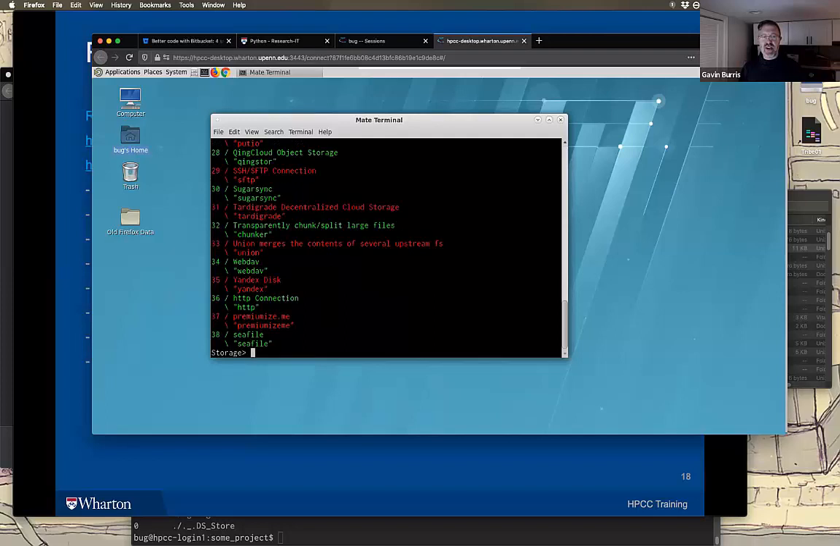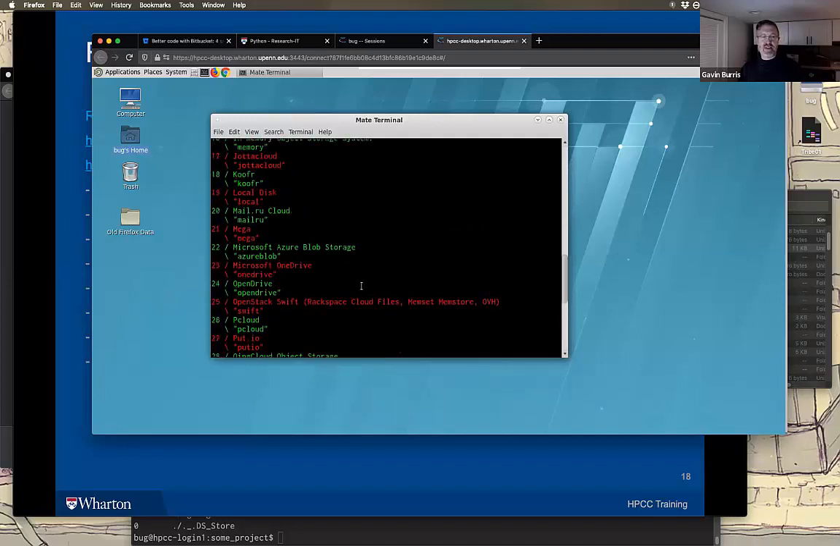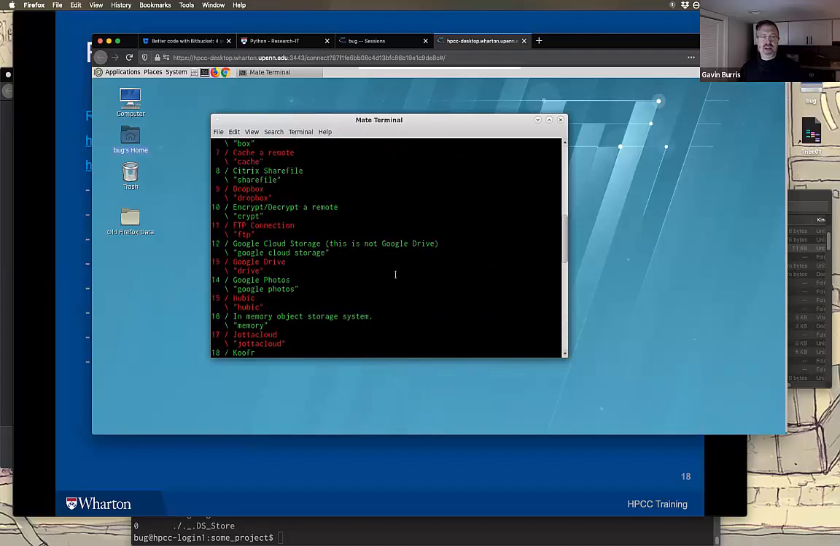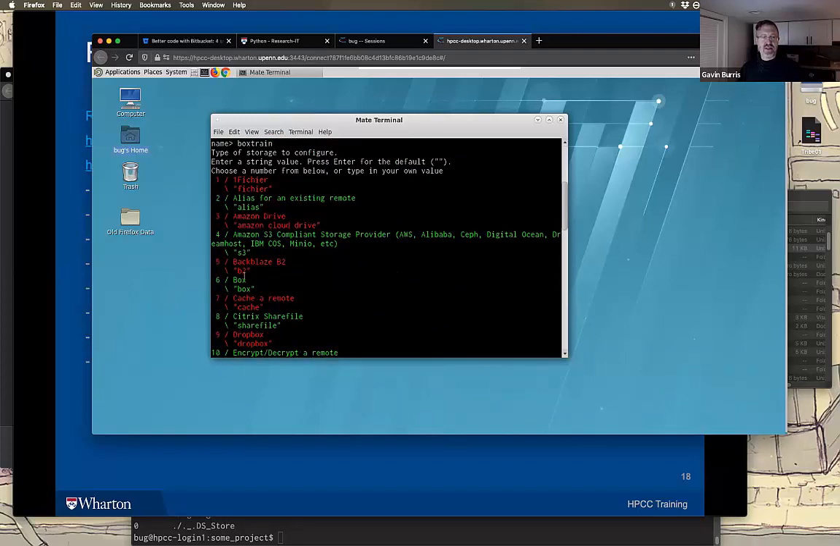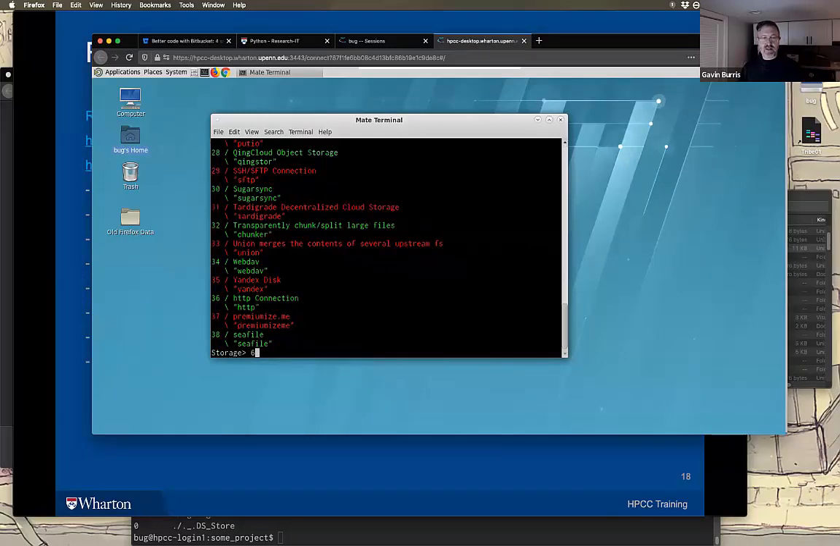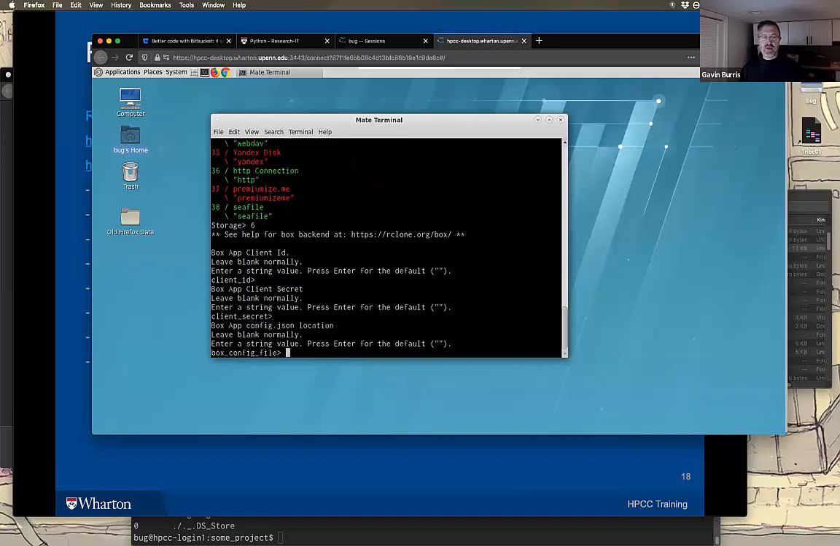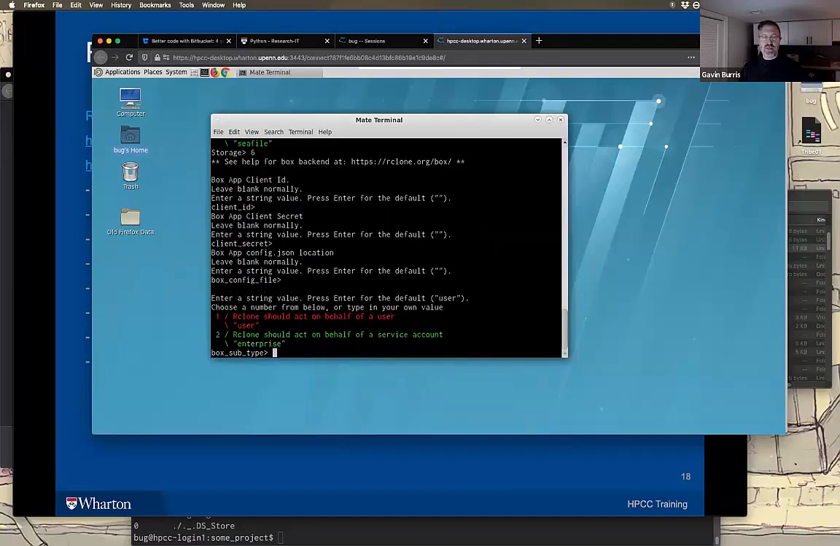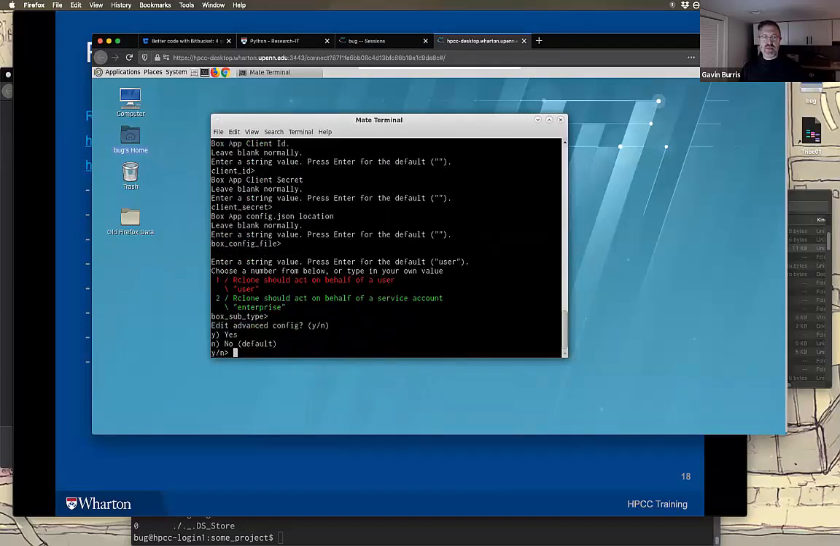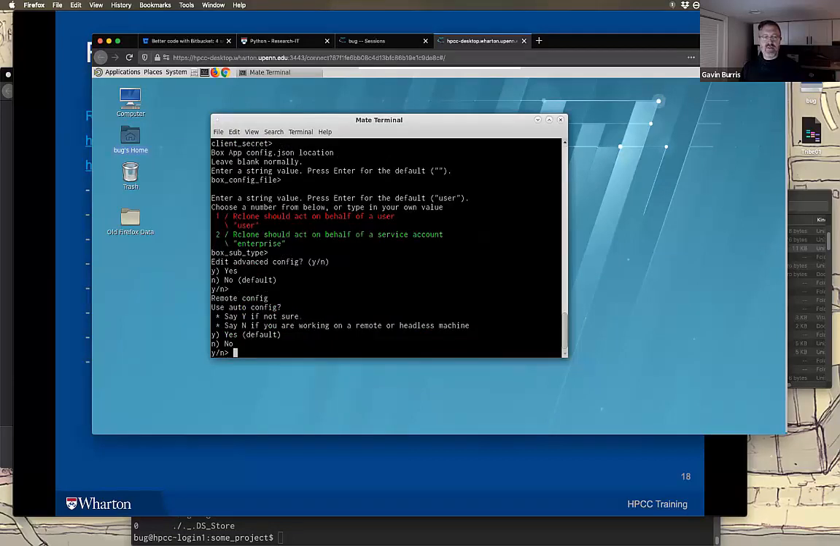And you can see there are 38 options of cloud providers here, and I don't know what half of these are. There's Azure, there's Google, there's S3, there's Box. So Box is number 6, so I'm going to type 6. And then from here, you just go defaults, defaults, defaults, default, no default, yes default.